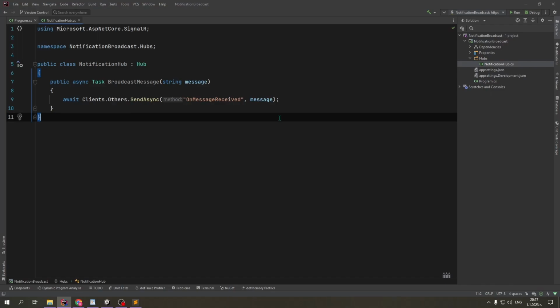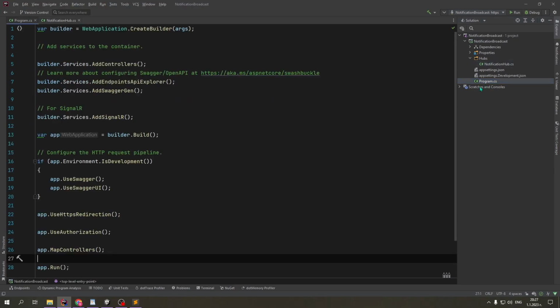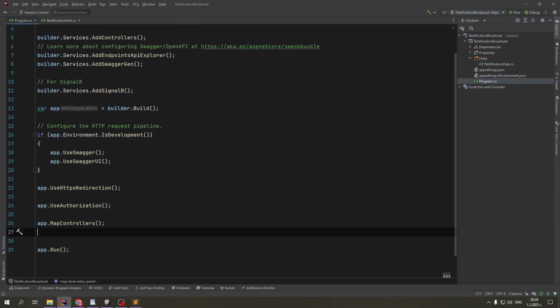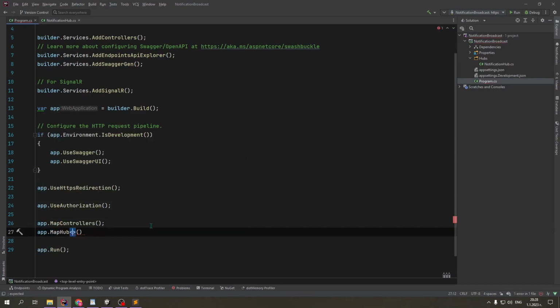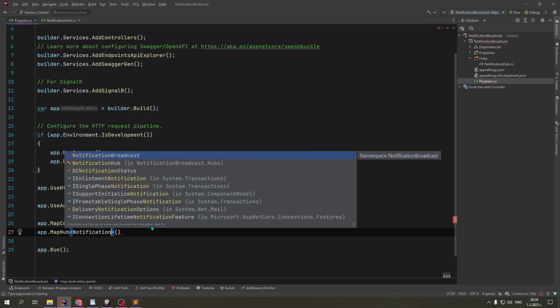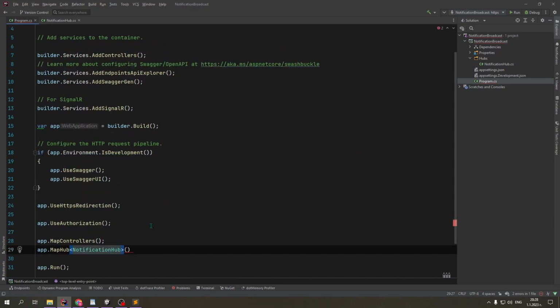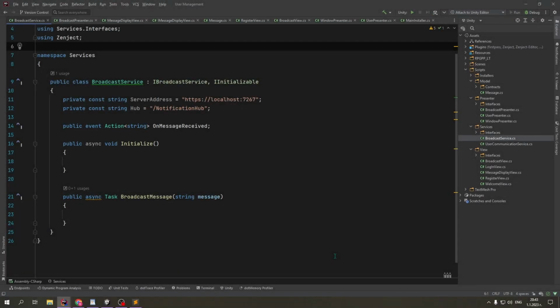And that's basically it for the server logic. The only thing left we have to do is go in Program.cs and map the hub to a specific endpoint. So we write in NotificationHub, and in here, and we're ready. Moving on to the front end, this is the class that handles sending requests and receiving responses from the server using SignalR.